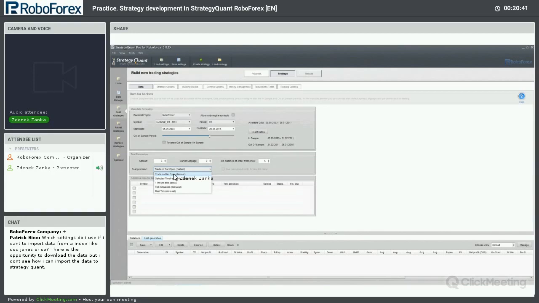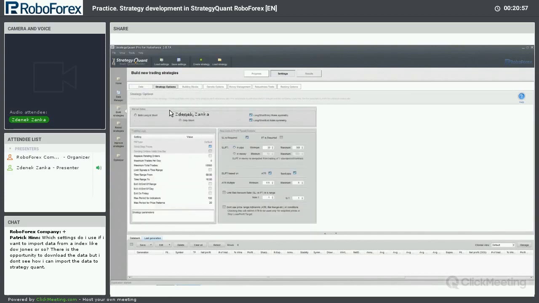This method is good, but only for daily time frame. I don't use it on hourly time frame. So I will select the 1 minute data and move to the another part. And another part is strategy options.